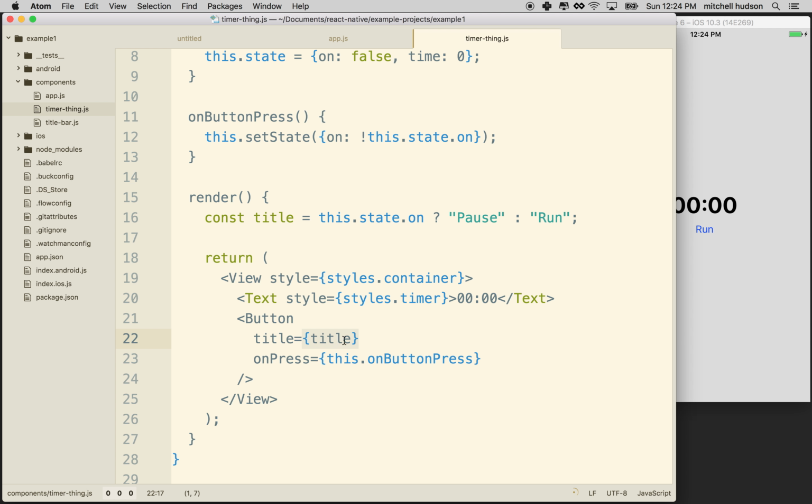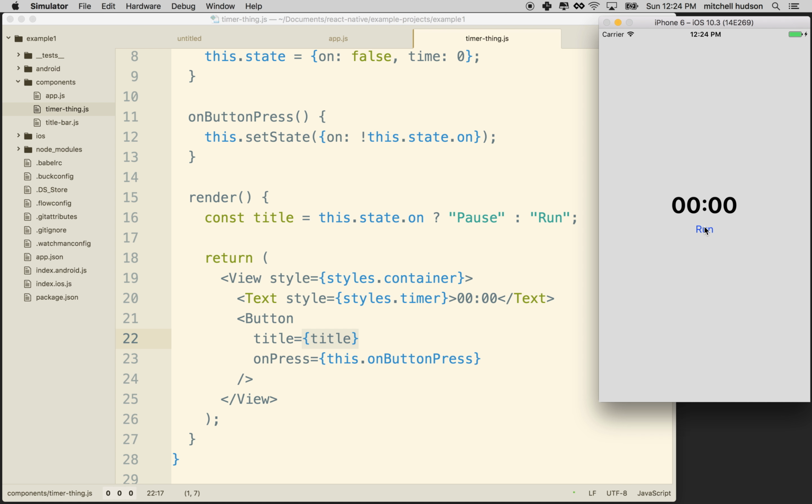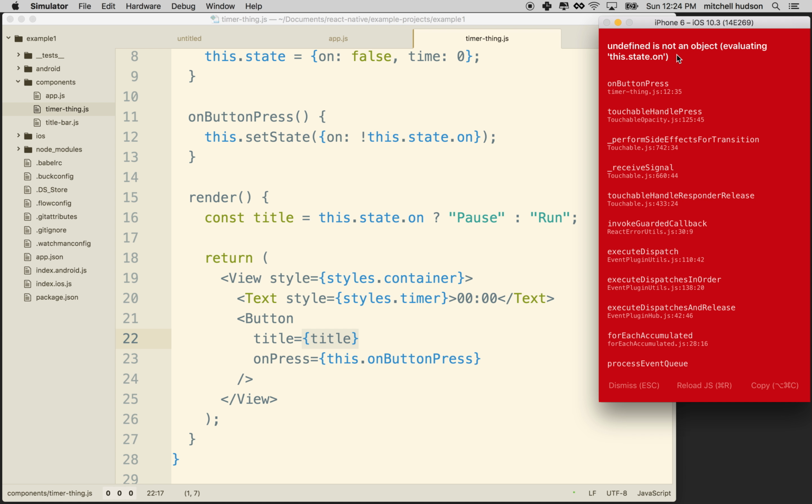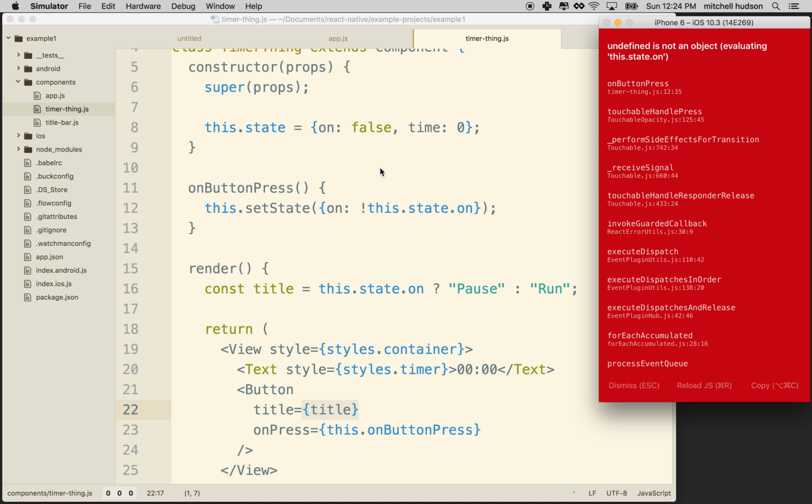Let's save it and give it a test. Oh, I got a problem. What does it say here? Undefined evaluating this.state.on. Oh, I forgot one thing. This is a great example, okay?